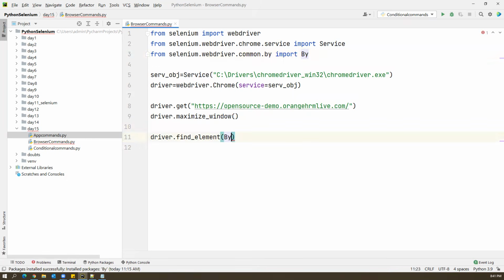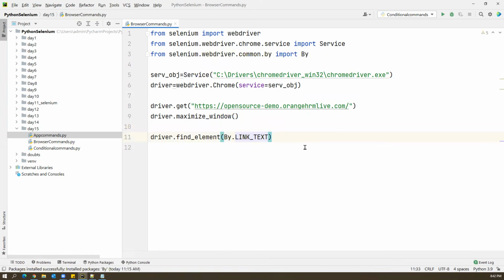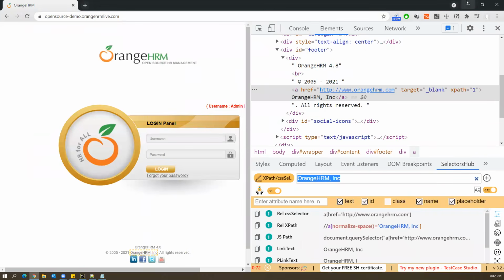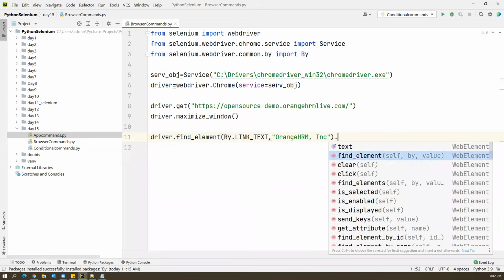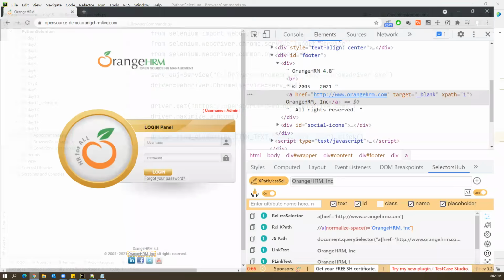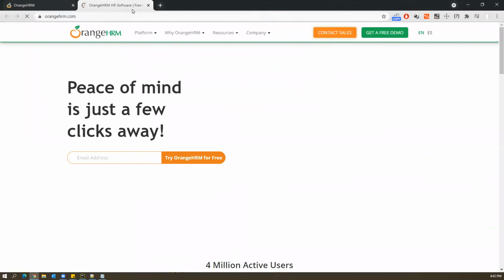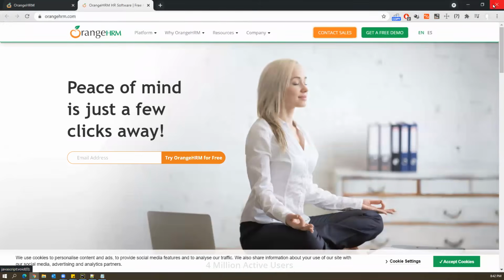Now you can look at it. By dot link_text, comma, and in double quotes or single quotes we have to specify the link text. This is our link text. So this element we found, and then we perform the click action directly on the link. This statement will perform the click action on this link. Then automatically one more browser window opens. So now how many browser windows do we have? The first one and the second one, right?